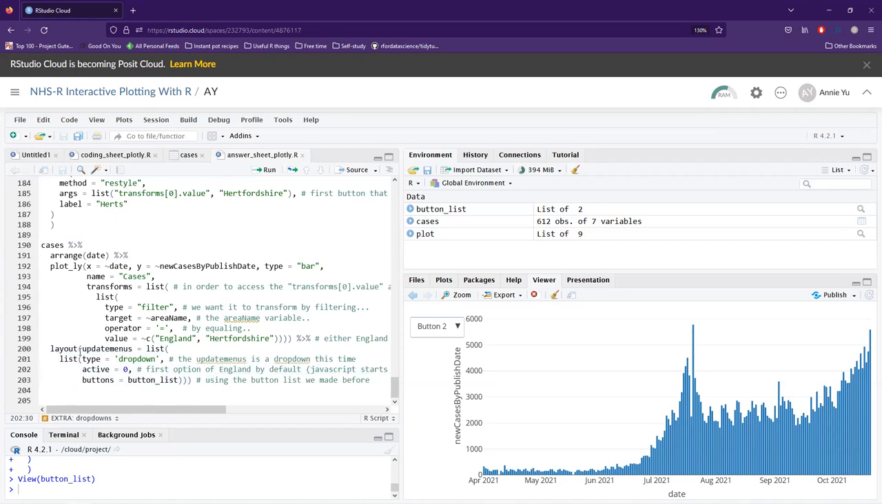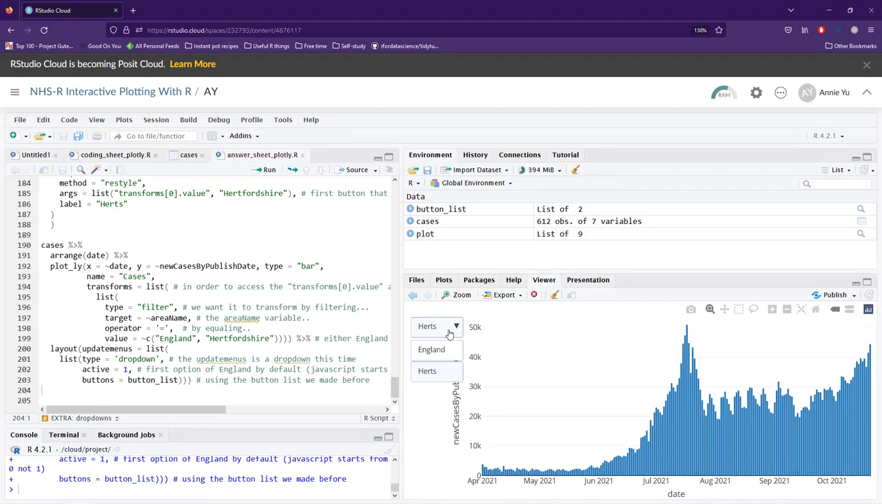So then this object is being fed into the Plotly call, into the layout call. Within layout, there's a further argument called updatemenus, which you have to open a list for. And within that list, you can specify that you want it to be a drop-down menu. The active zero just means that you want the first option to be England. Because Plotly uses JavaScript, and JavaScript as a language uses zero as its starting point, it counts from 0, 1, 2, 3, whereas in R it's 1, 2, 3, et cetera. So if I say that active is one, it will start from Hertfordshire first as a default.